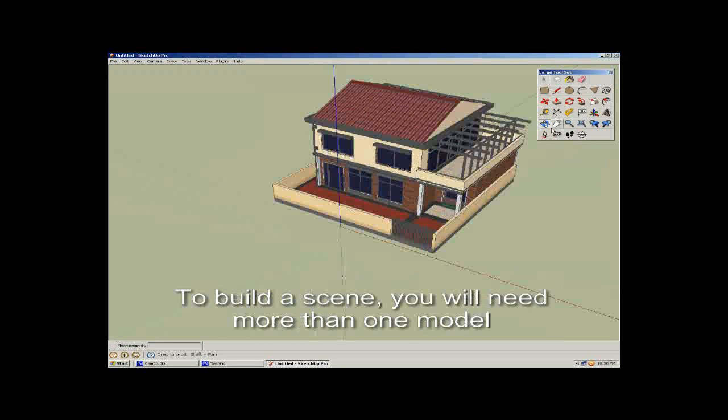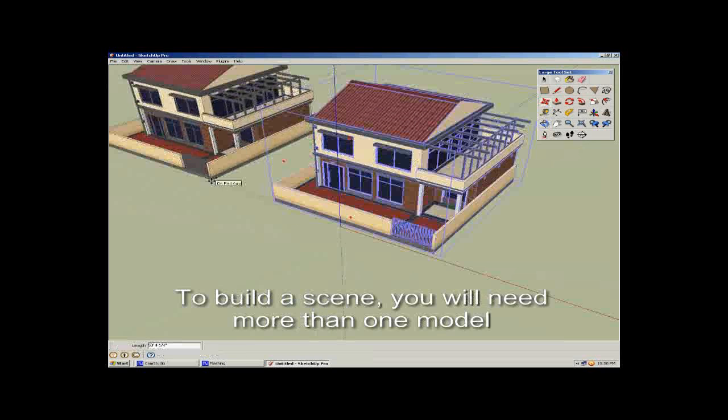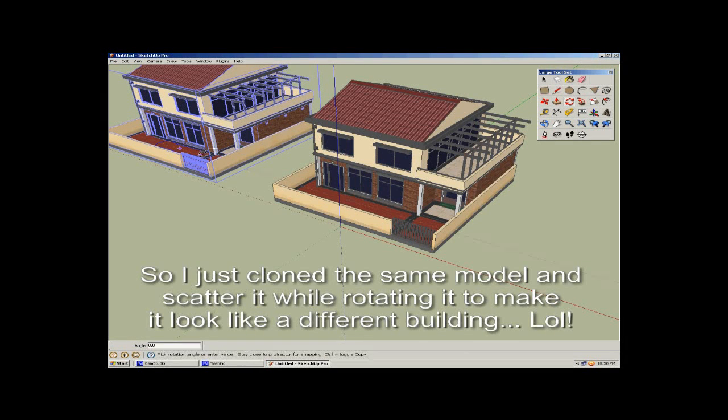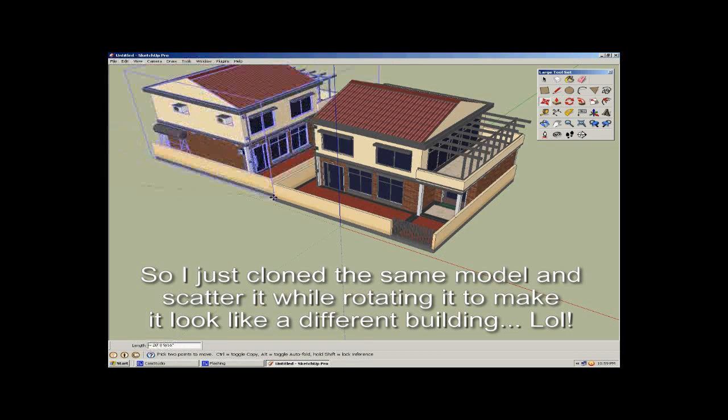To build a scene, you will need more than one model. But I'm kinda feeling lazy today. So I just clone the same model and scatter it while rotating it to make it look like a different building. LOL!